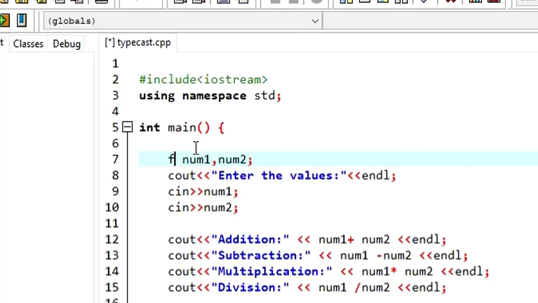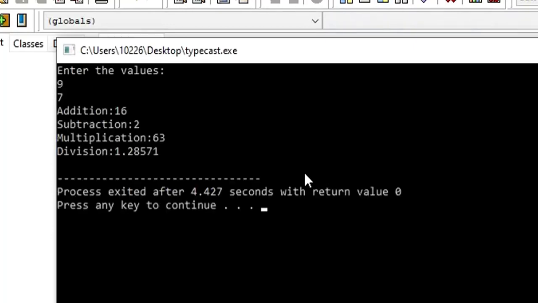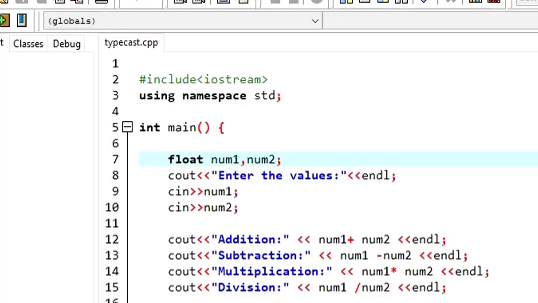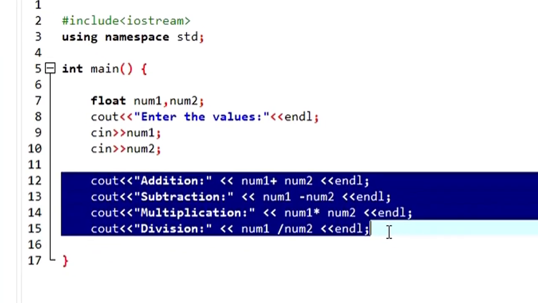If I put float here, you will even see the decimal value. In case you want to say 9 as the first number, 7 as the second number, as you can see here, because of the float it's even giving me a decimal value. Now the question here is, in this case we just have 4 operations, so we have managed to write all the operations within the main function. Let's say in a real world scenario where we may need to solve 1000 tasks.